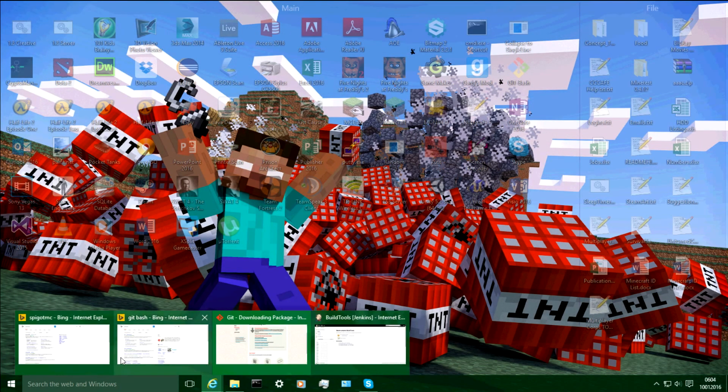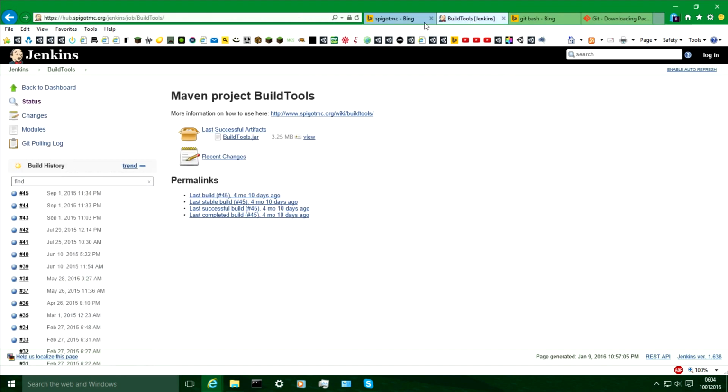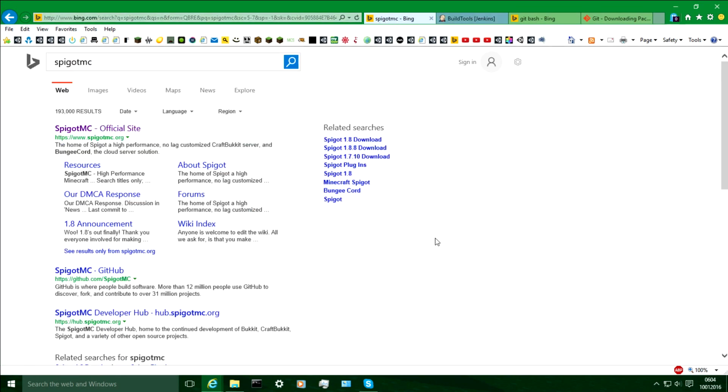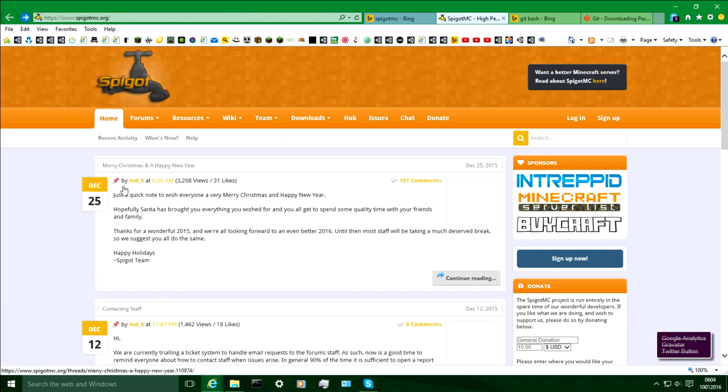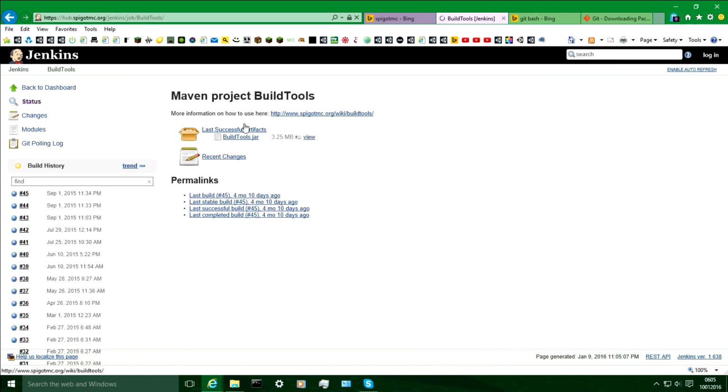Now, what you first want to do is go to your favorite search engine and type in Spigot MC. It will bring you to this fancy site called Spigot. Head to Downloads, and it brings you to this Jenkins site. Close that too. And download the latest build tools jar here.